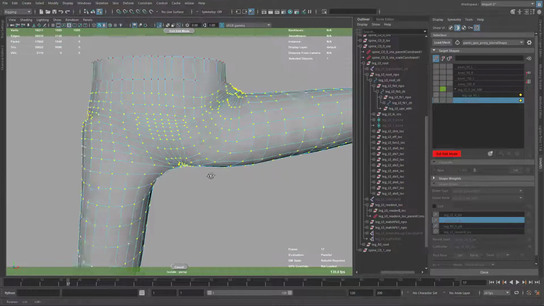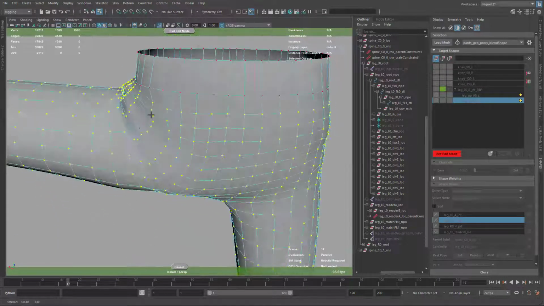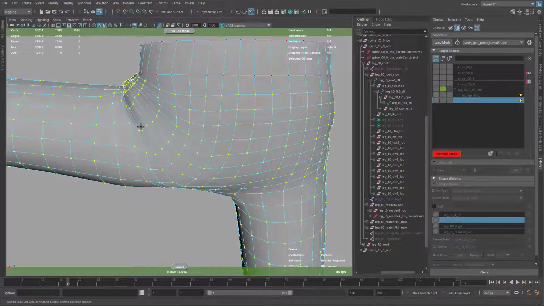Probably this pose is not going to be made by the character unless you're modeling Jean-Claude Van Damme. It's not a typical pose that you get, but it's good to have it.